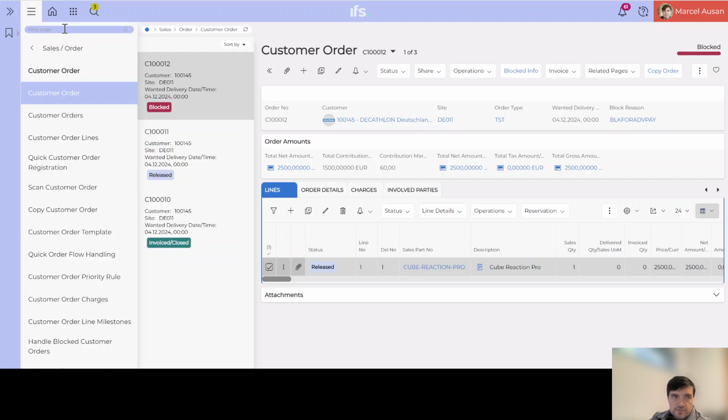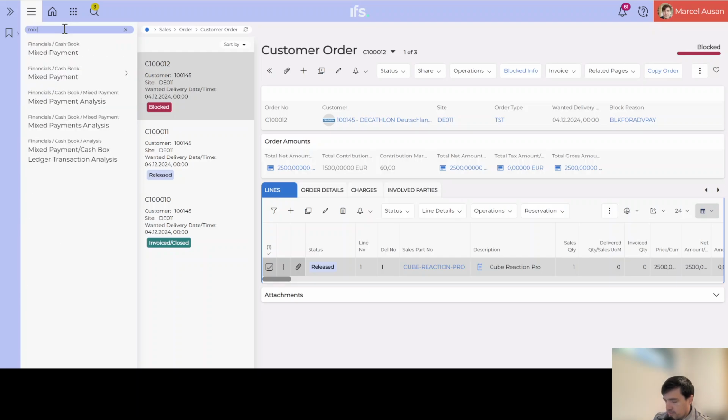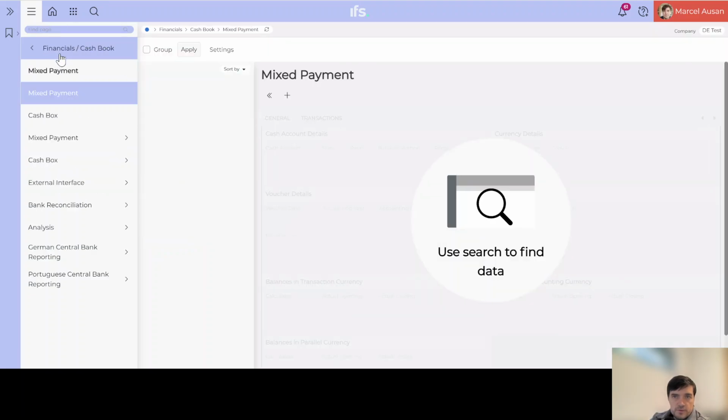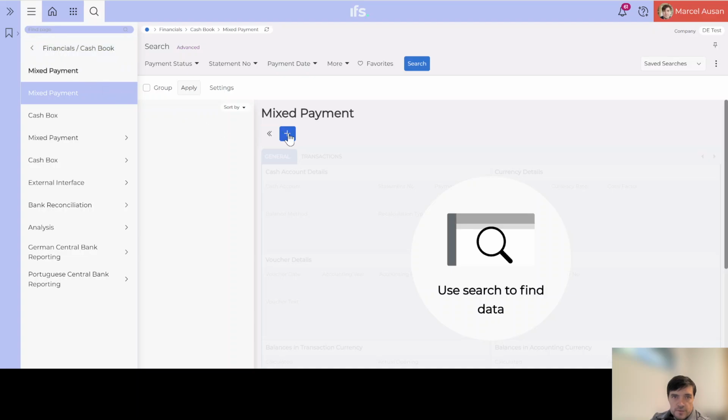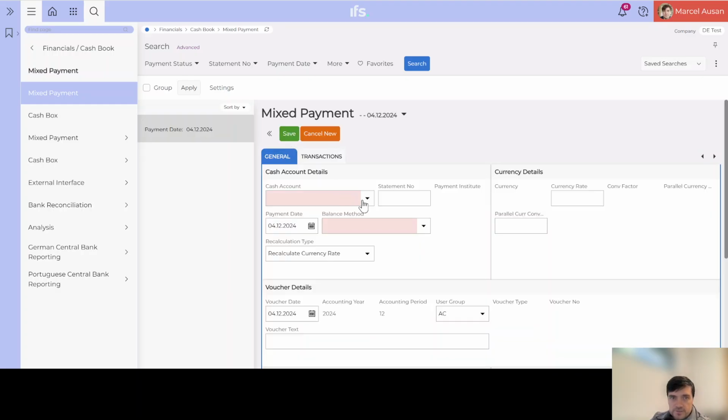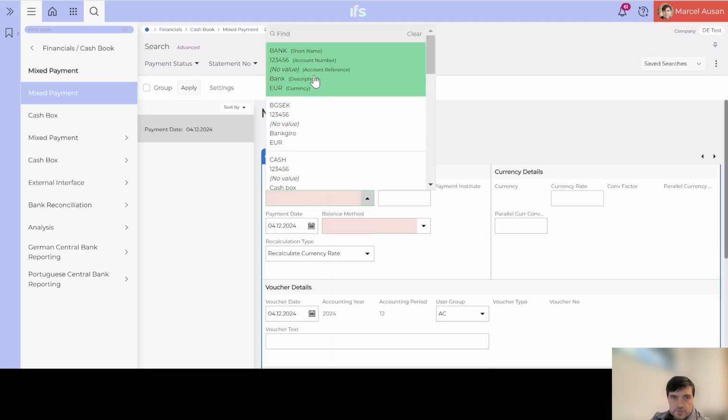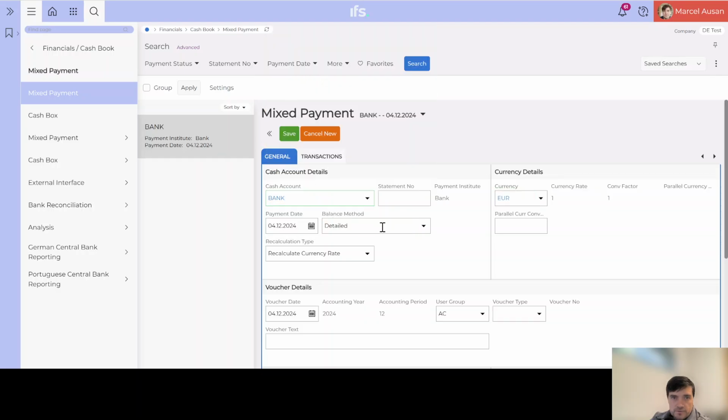Now, mixed payment in IFS is exclusively a topic for the finance folks. But I will just create it quickly. So we will create a mixed payment. With a mixed payment object, we can handle customer payments, supplier payments, and direct cash transactions. So I will just choose a dummy bank account, a cash account that I have created.